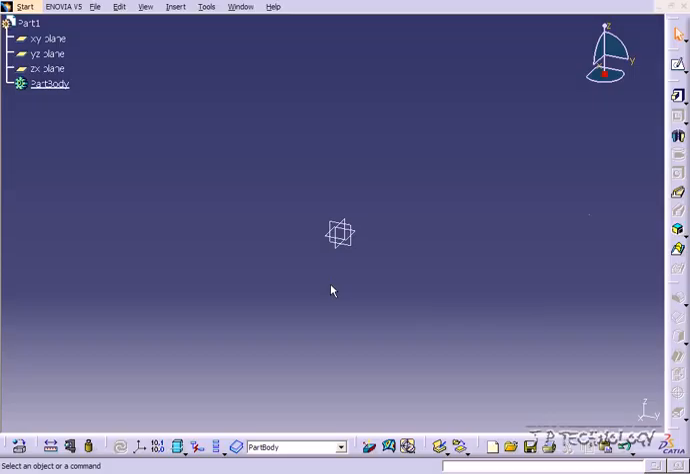This is tutorial number 23, and it covers how to use the Symmetry Sketch feature within CATIA V5. To start off, open up a new CATIA V5 part file, and once you've done that, let's go into the Sketch workbench. So let's click Sketch and click any of the planes.